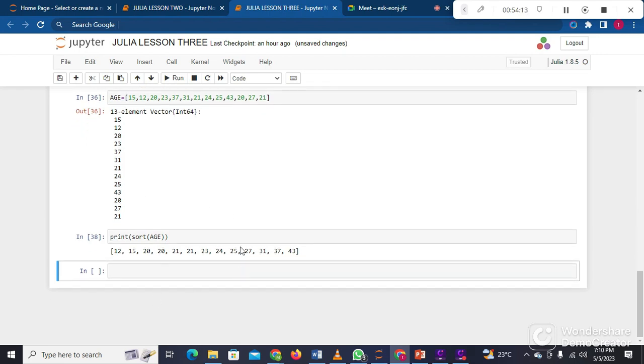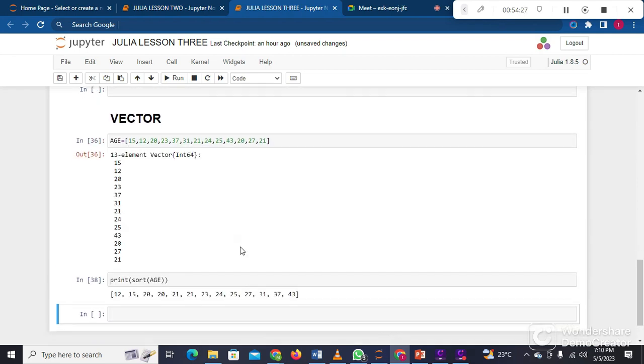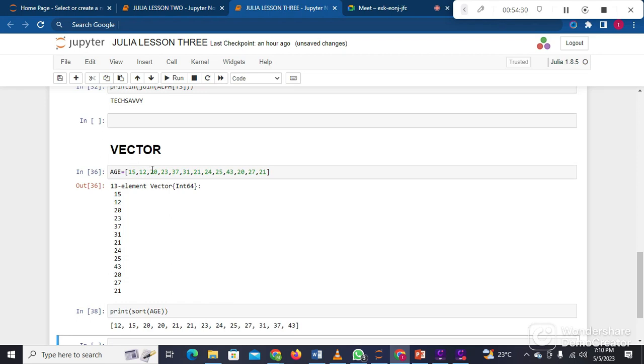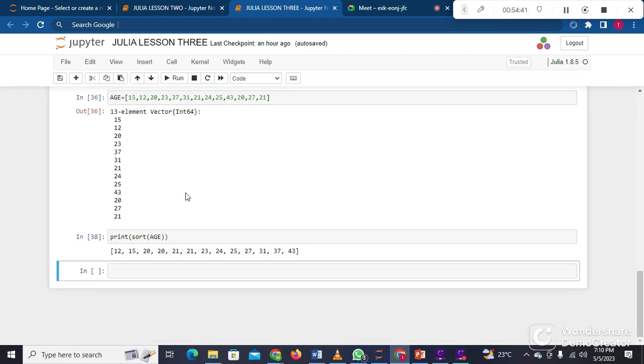So what we have done is sort. Now look at these values: 15, 12, 20, 23, 37, 31, 21, 24. They are all mixed up. There is no specific order. But after sorting, it arranges them from the smallest to the largest. So that is the first operation we are doing on vectors: sorting.